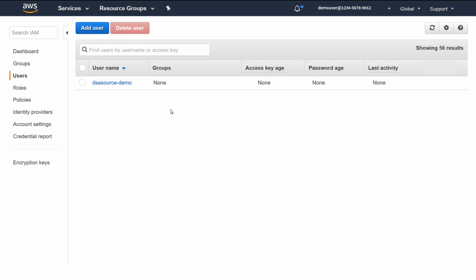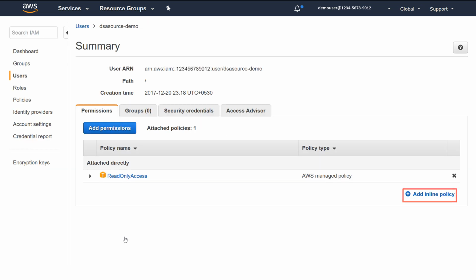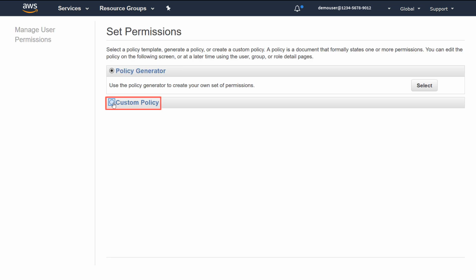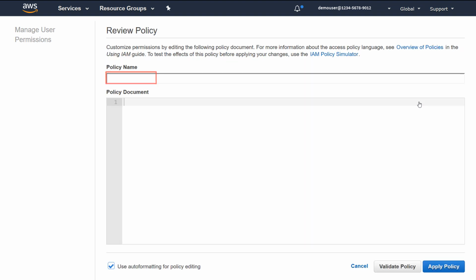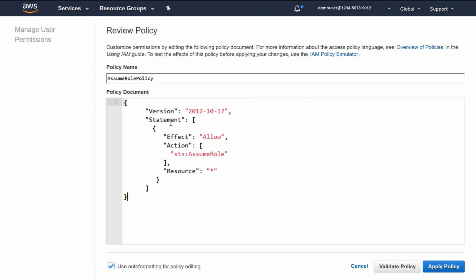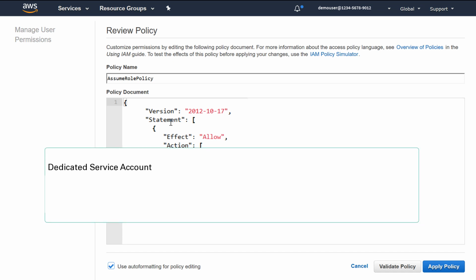Select the user you just created and select Add Inline Policy. Choose a custom policy and click Select. Name the policy and copy and paste the policy statement from the help documentation. You will notice that the action to STS is to assume role and the user is a variable. Finally, apply the policy.